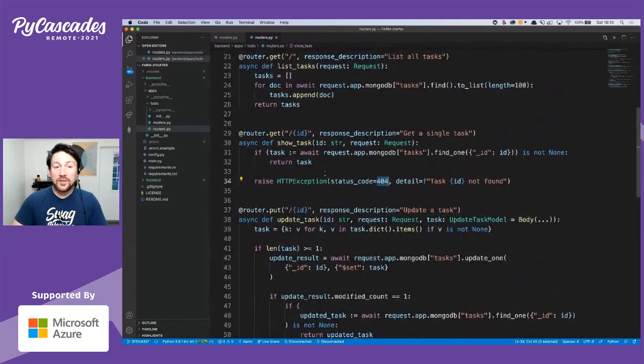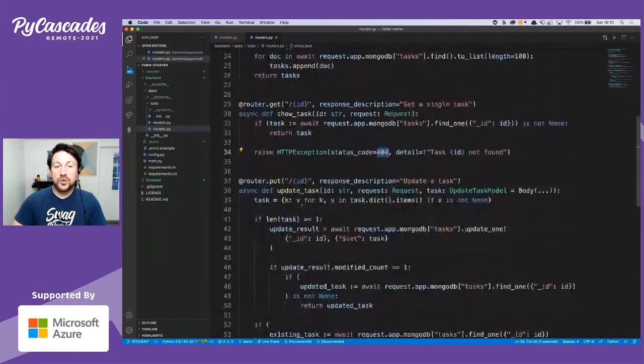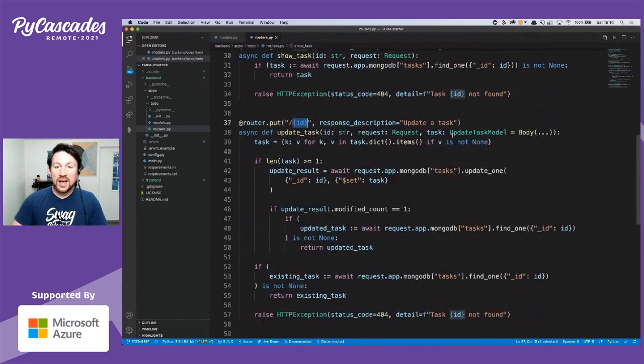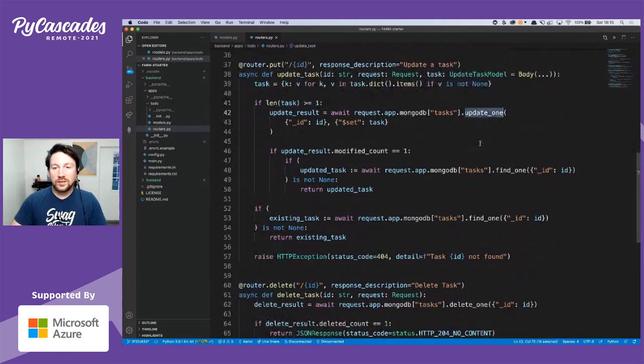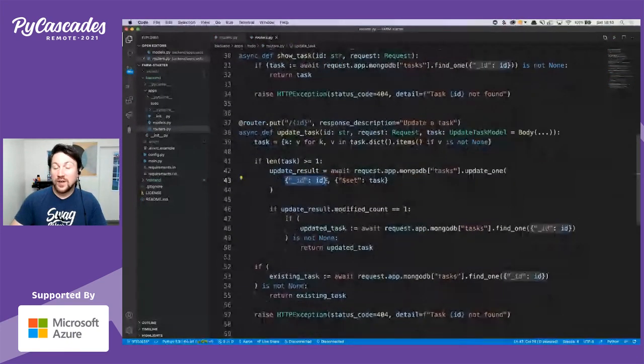Put is kind of a combination of the two, our create and our get. Because put is updating a single task, it requires the ID, so it's getting passed in the URL again, and then we have this update task model. Again, it's going to be set from the body, and then we are ensuring that we have some new values that we want to set. We're doing an update_one instead of our find_one. Our update_one takes a query as the first parameter to find the correct record to update, and then what we want to do afterwards. In this case, we want to set some fields to be equal to the new task that was passed in.